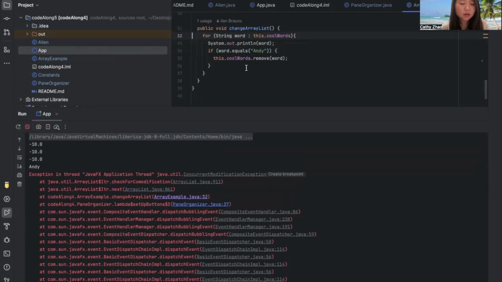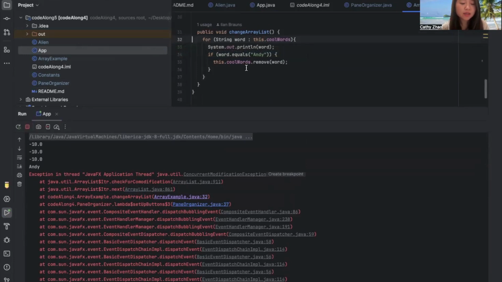This is more of a conceptual thing, but basically what we have to do here is change the for each loop to a for loop, because if you have a for each loop, you can't modify the array list at all. So you can't be removing elements from the array list. But if you have a normal for loop, then you can. So let's try to change it so that we're making a normal for loop.